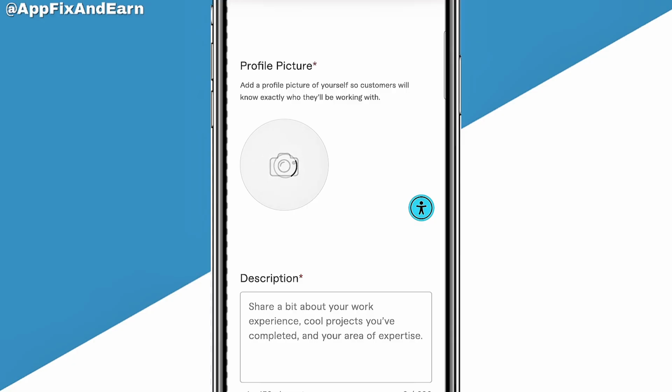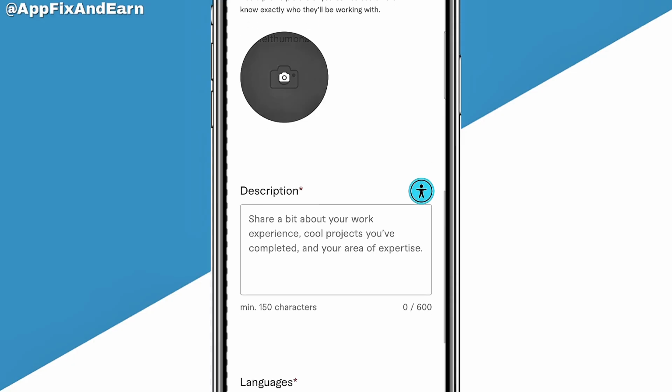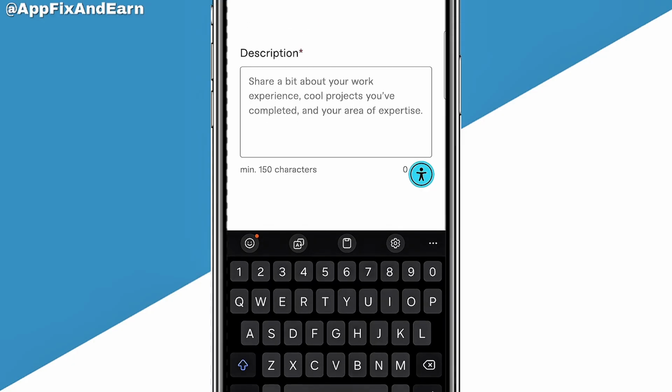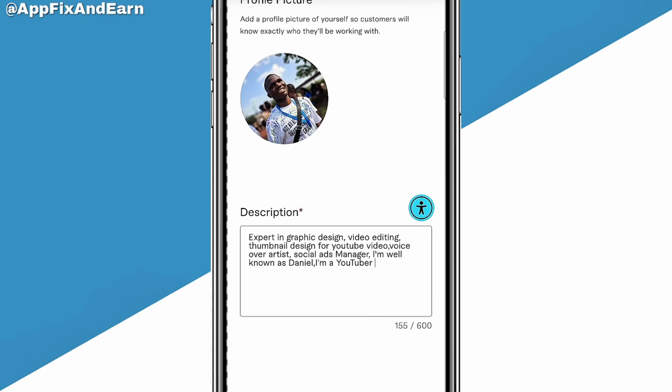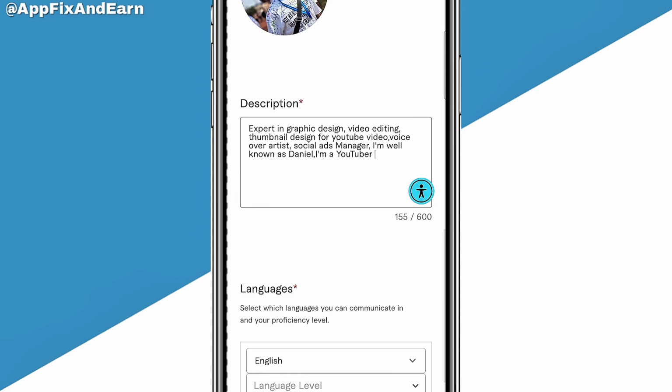So right here, you can see where it says description. You need to go ahead and describe what you're actually doing right here. Make sure that in your description, you explain vividly what service you want to be offering on Fiverr. So right here, I explained that I'm an expert in graphic design, video editing, thumbnail design for YouTube videos, voiceover artist, social media ads manager. I'm also well known as Daniel, and I'm a YouTuber.